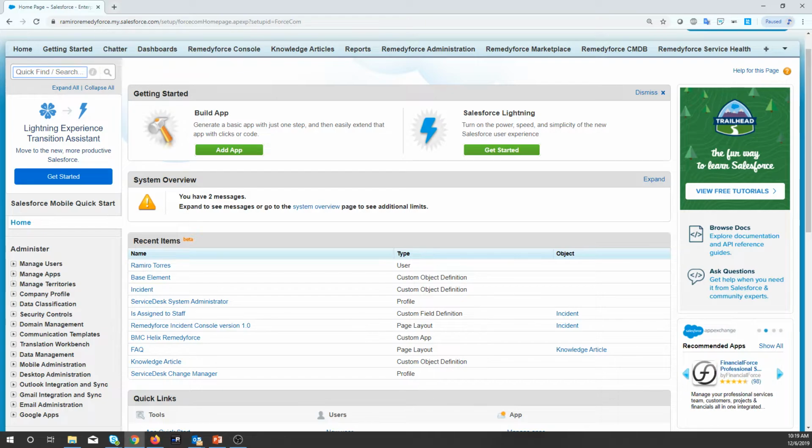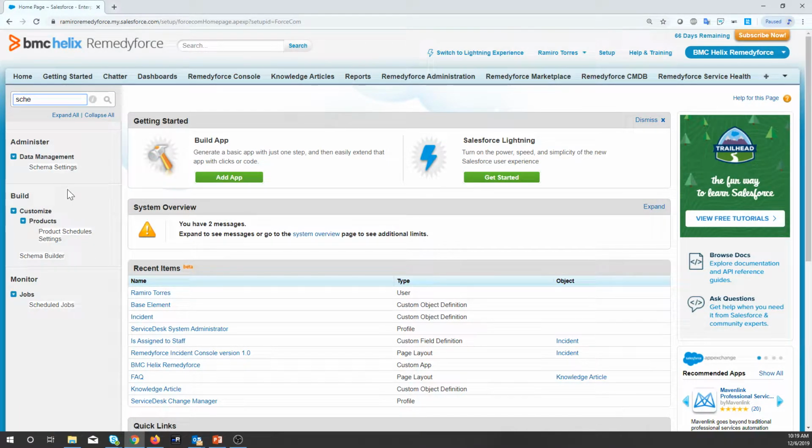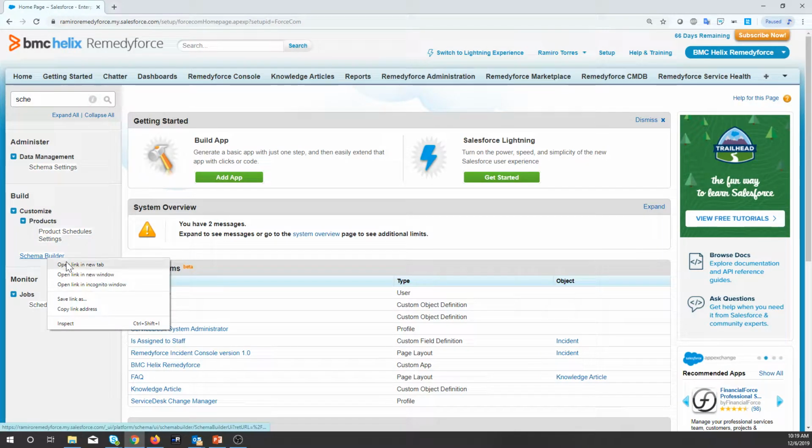So let's begin with the first one. We would like to create a workflow to send an email notification when we get an incident that is being created from email, not from the console, not from the self-service. All right, so we're going to use our schema builder first because we want to see how the incident is related and all the fields on the incident.